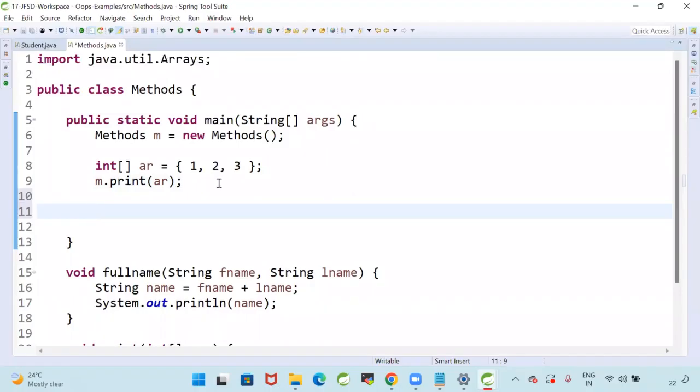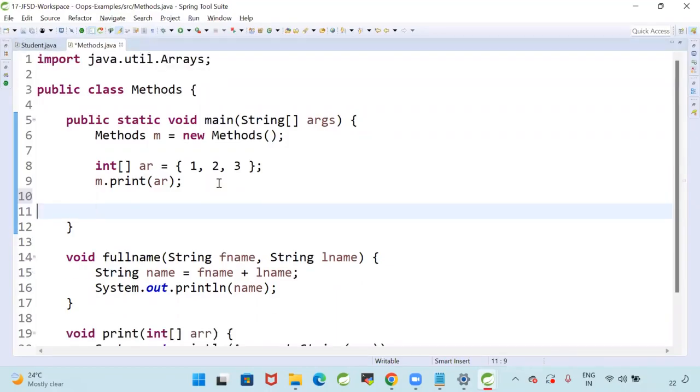First observe: whenever you look at a method, you need to scan the method in 360 degrees. What is the return type? What is the name? What is the parameter? By scanning that method, can you tell me whether full name is an instance method or a static method? Full name is an instance method.